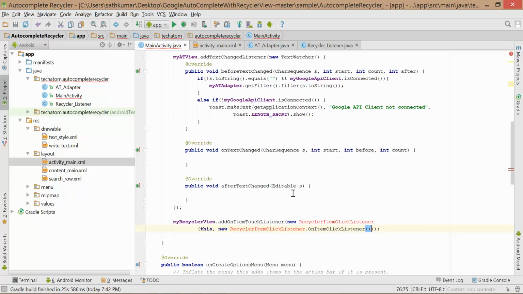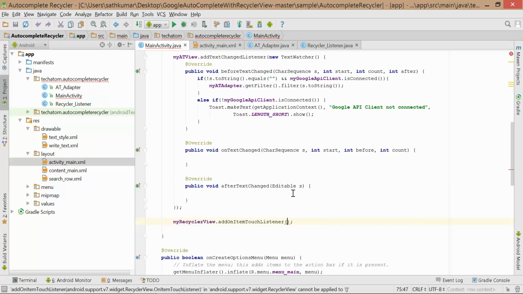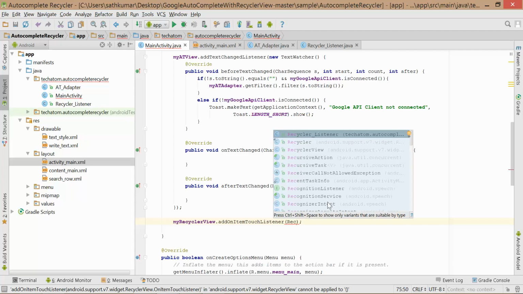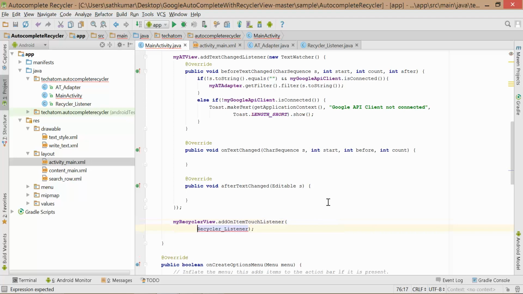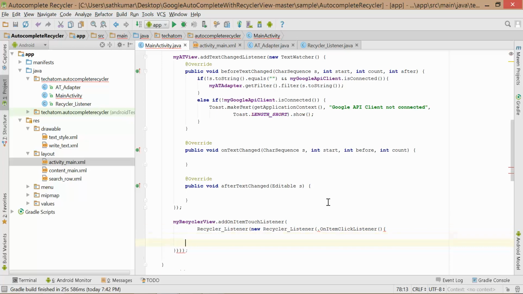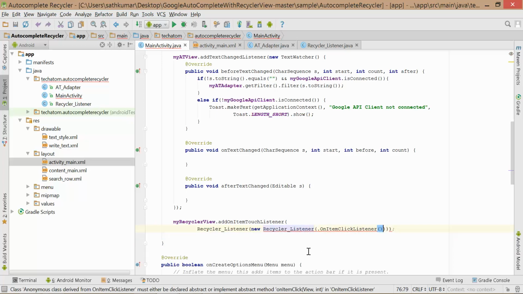Okay, I think I have done something wrong. Let me just roll back. What's wrong over here? It should be recycler listener, and actually I can bring this entire thing down and enter it as follows. A new one over here, new recycler listener dot on item click listener. Okay, we have everything ready, and I can go ahead and implement whatever is necessary. This is not supposed to be here. We are doing it completely wrong. Let me just pause the video and rectify this error.